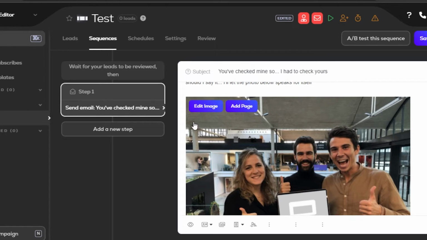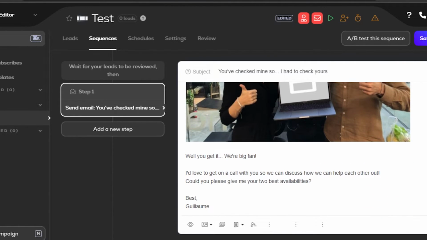We can upload an image as well. You can see edit image, add page. Right here, you will be getting all of the options. We can add a signature. We can add snippets, image template, custom variables, and we get paragraphs and other options as well. So let's say that my campaign right here, my first email, is ready.